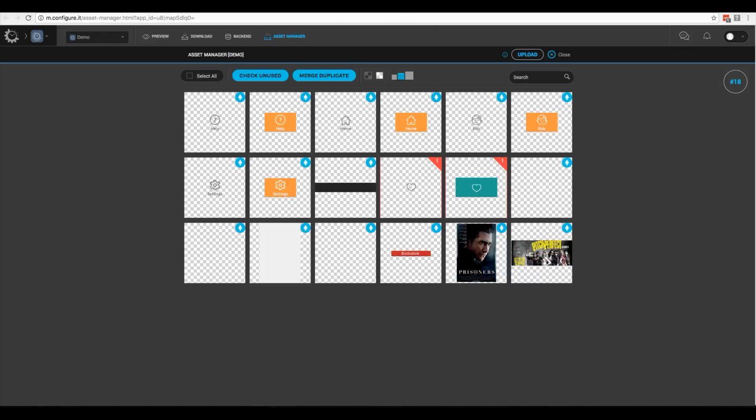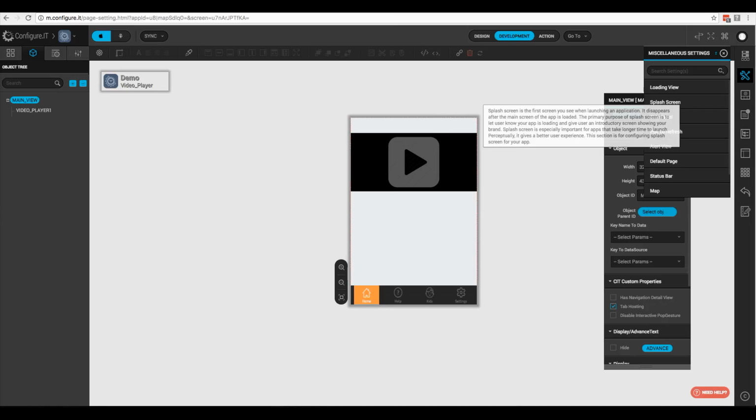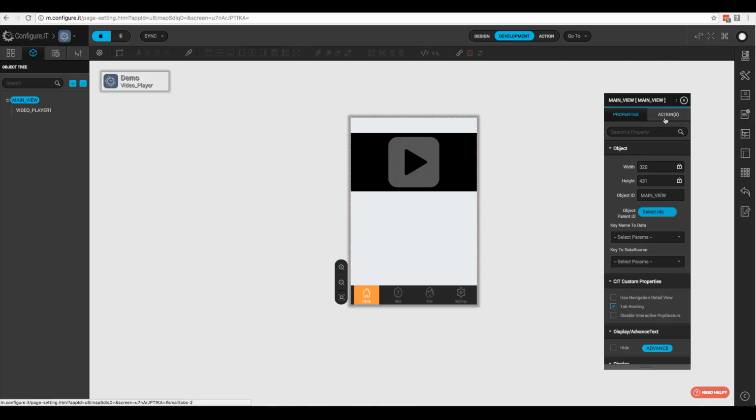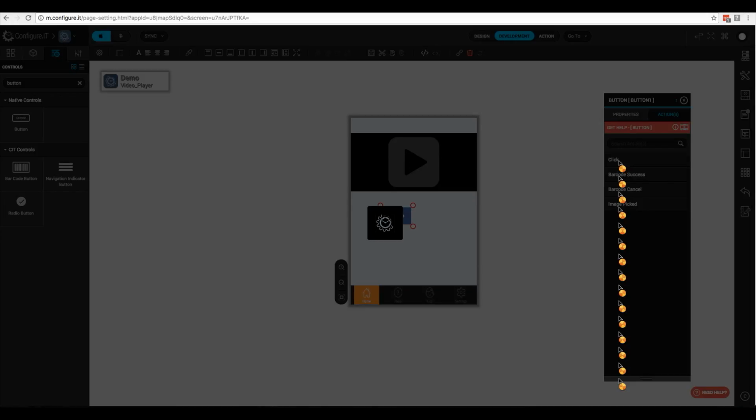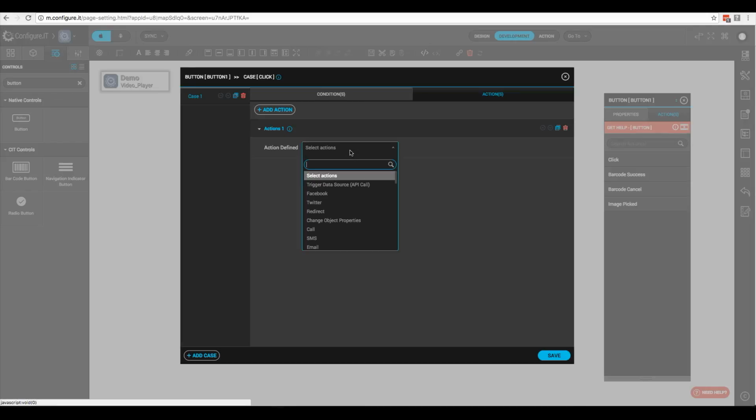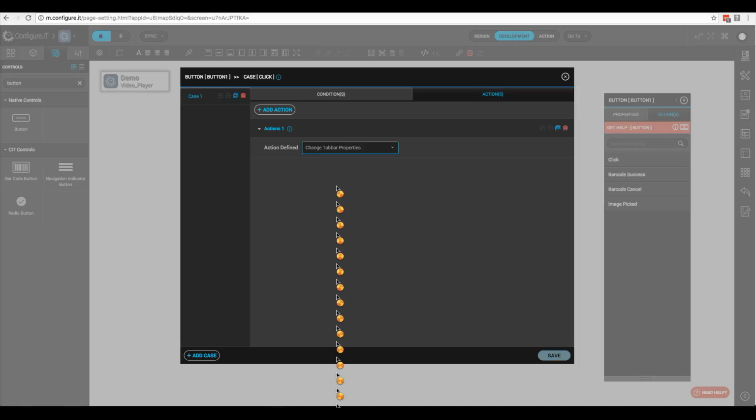Now, the last thing I want to talk about is some of the actions that we can use for the tab bar. So what we're going to do is just add a button. Now let's take a look at some of the actions that we have. Let's select click. We'll click on actions defined, type in tab, and then we see that we have some tab bar properties that we can change. Now the first tab bar property is to change the badge. So this is the badge icon that can appear next to a text.